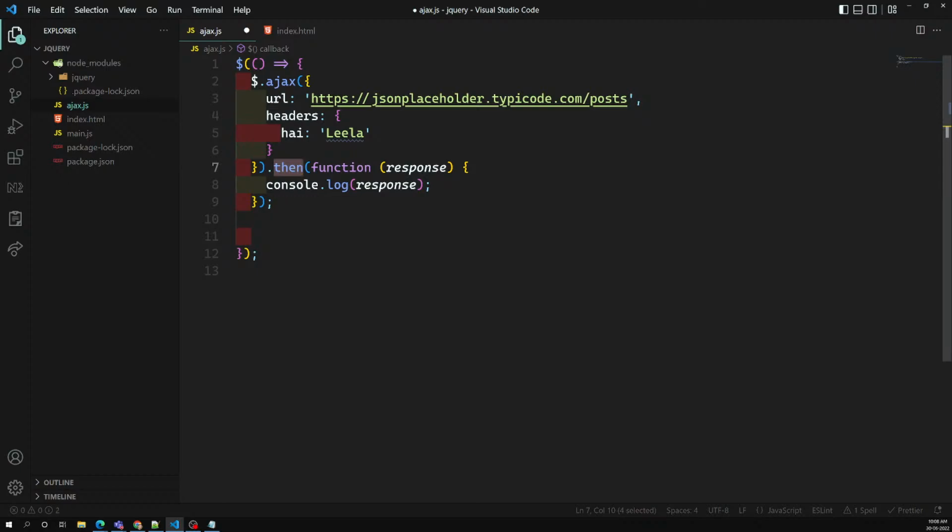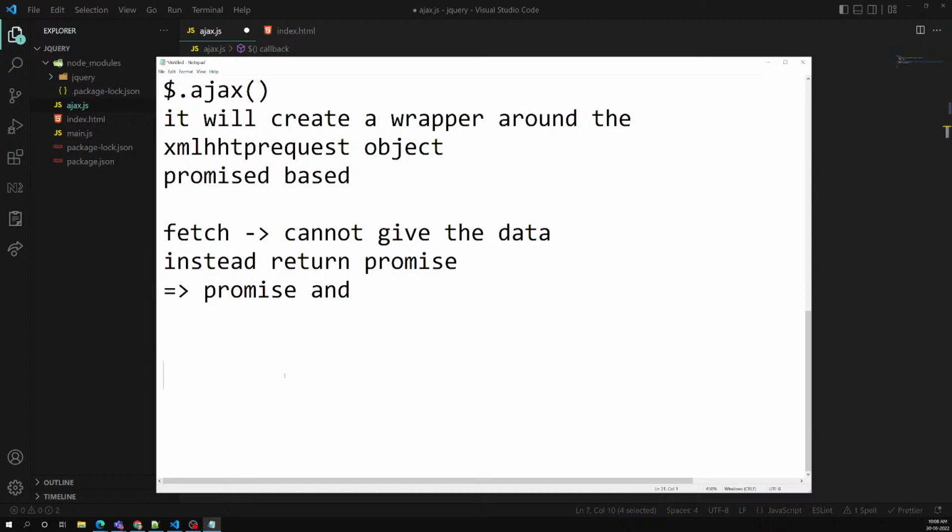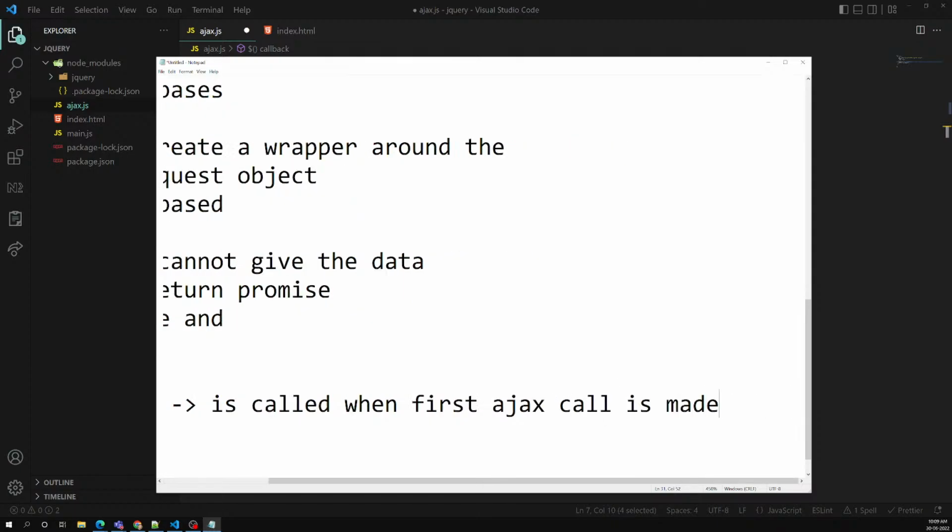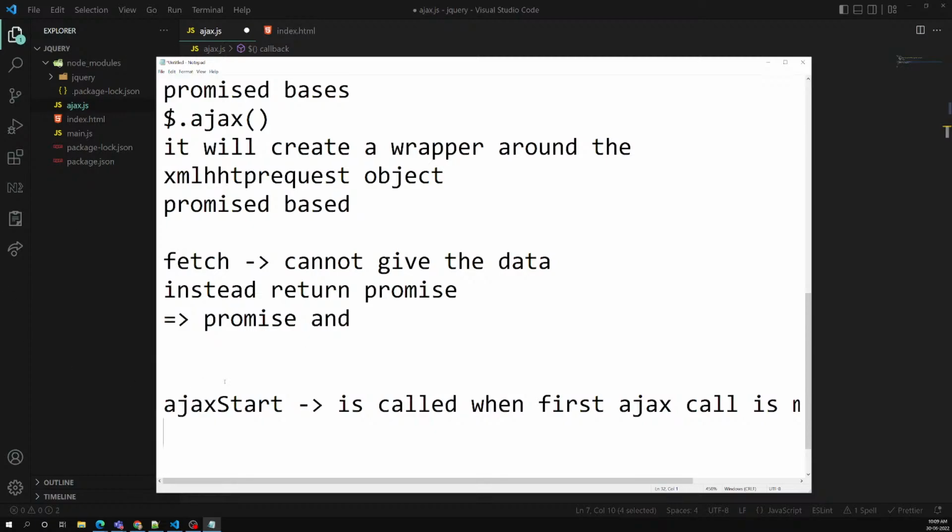In order to overcome this, we have some global events for Ajax calls. I will try to tell you. The first one is ajaxStart. This ajaxStart is called when the first Ajax call is made. When the first Ajax call is there, it will be invoked, and only afterwards will the Ajax call be made. Another one is ajaxStop. When the last Ajax call is completed, the ajaxStop function will fire.